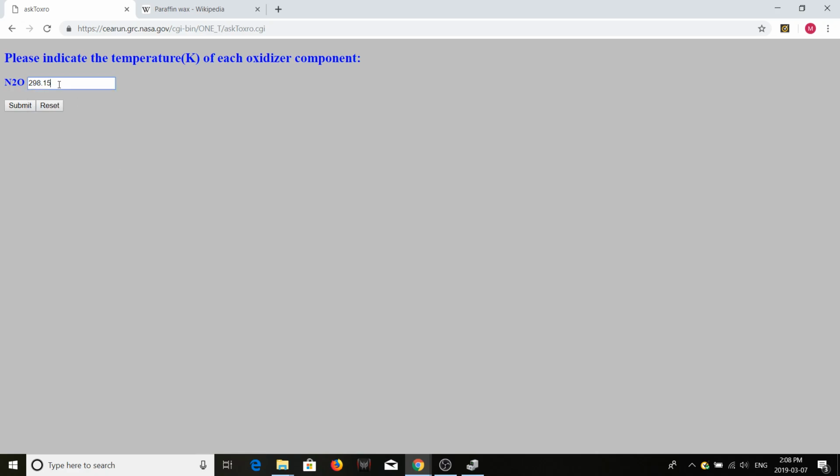This is not the temperature of the nitrous as it's entering, and it's not the temperature of the nitrous that's burning, because it's going to calculate that. This is the entering temperature, so the starting temperature of the nitrous oxide. We want 25 Celsius, and yep, that's pretty much good.